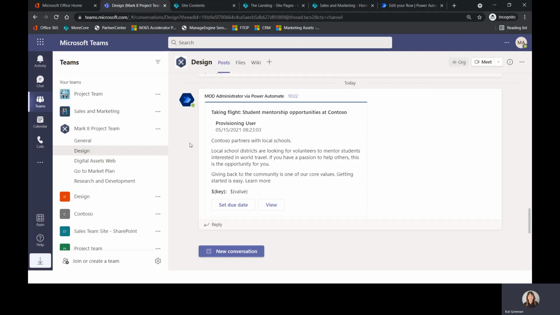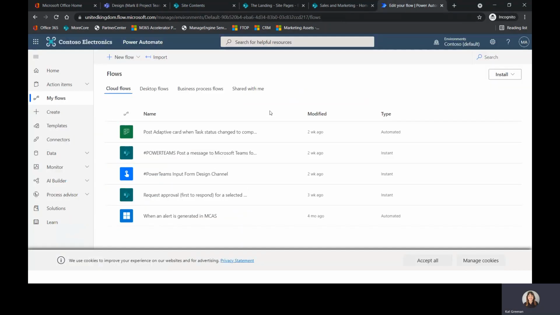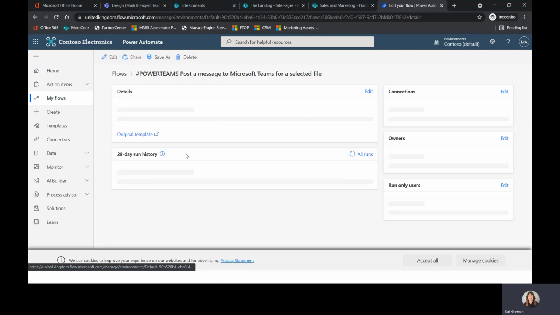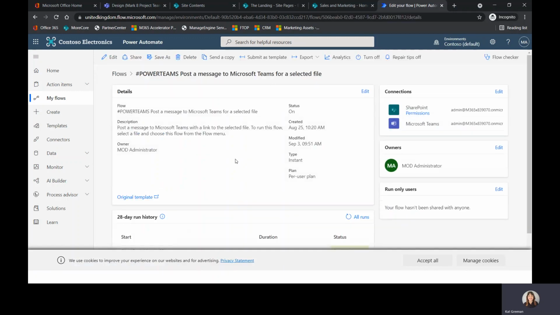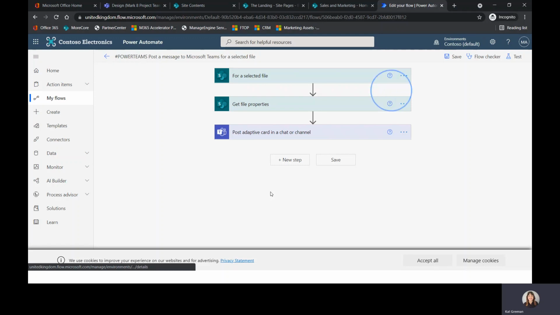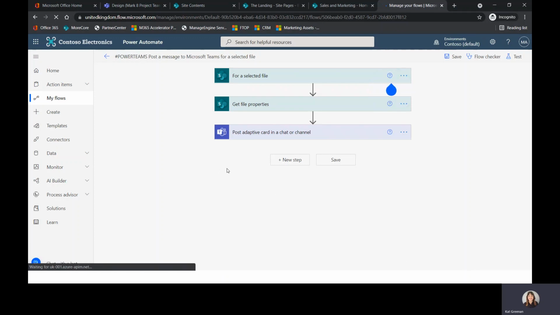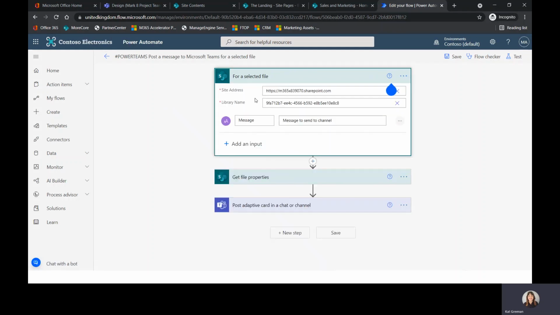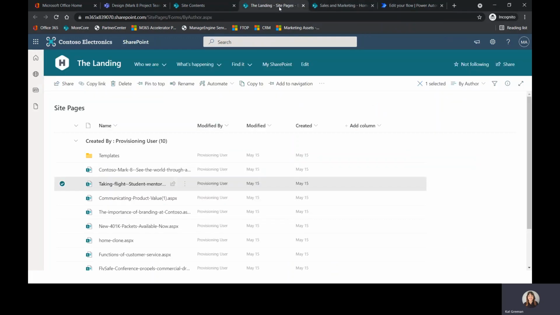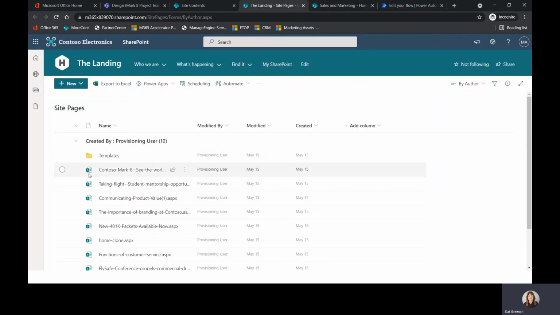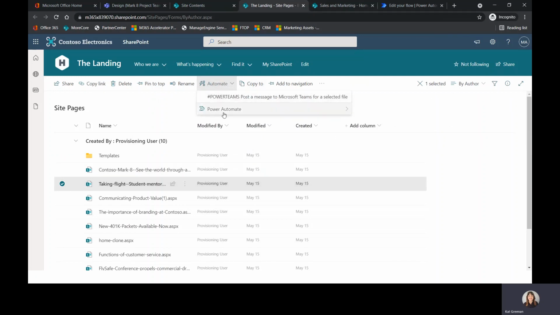So let me show you the workflow behind that. I'm going to go to Power Automate, and in here I've got a list of my flows. The one that I used was the post a message to Microsoft Teams for the selected file. So let's go ahead and edit this and see how it was built. I chose for a selected file. I actually started this workflow from SharePoint. So I went into the page here, I chose an article and I chose Automate from here. So I decided to create a workflow from here.